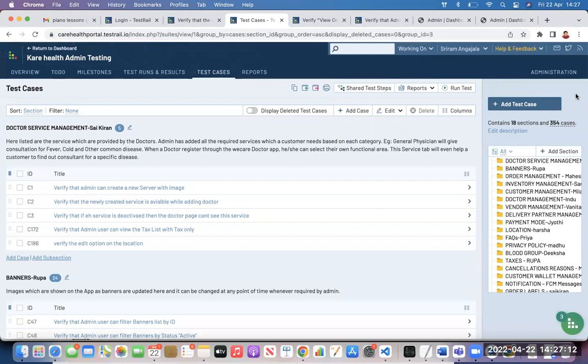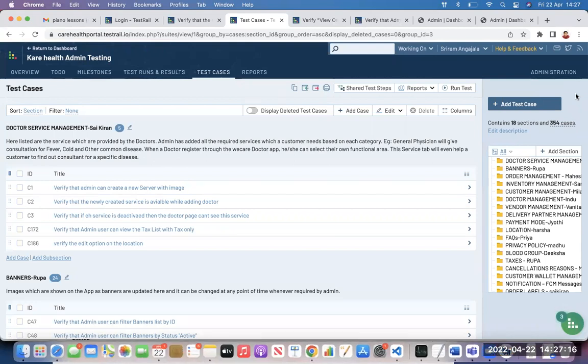But 354 test cases, how do you execute all of them? Do you execute them every sprint? You would say yes. So how much time will it take, they will ask. 354 test cases. Guys, you tell me how much time it will take to execute 354 test cases. Can anybody give a guess?